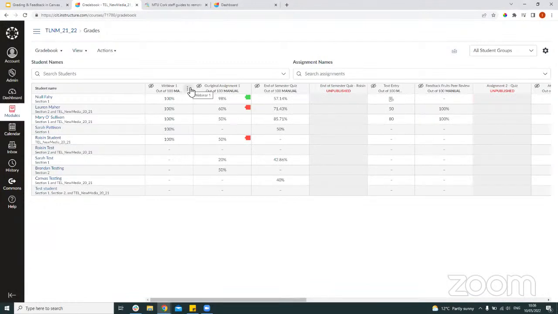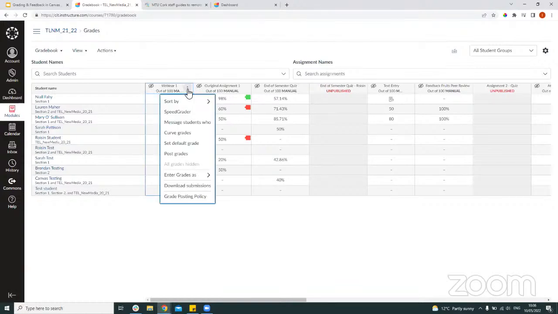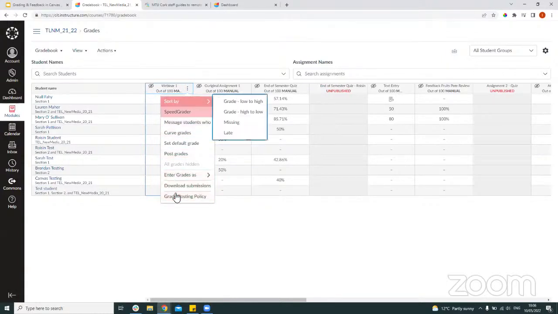And then just to show you very briefly, we have our options inside each assessment. If I just pick the first one here, Webinar 1, and click on these options, I have a variety of settings here.